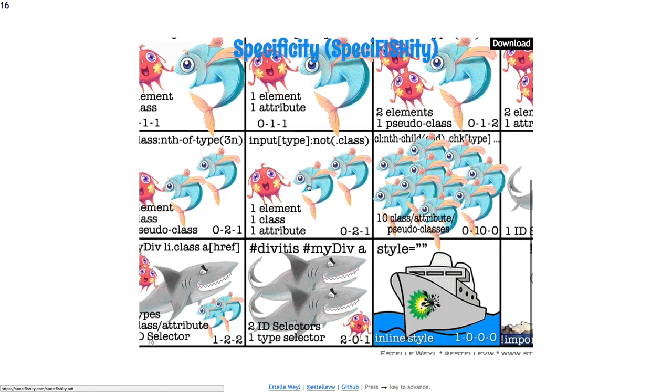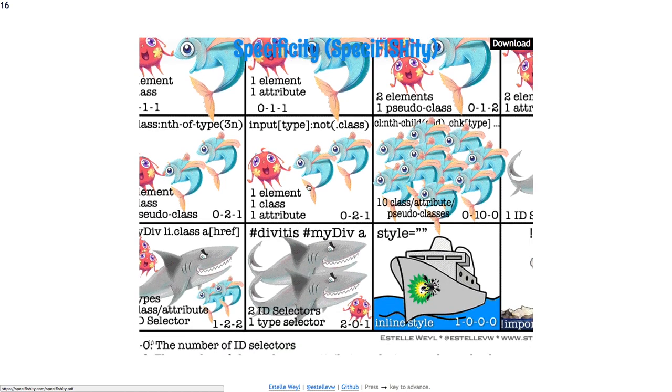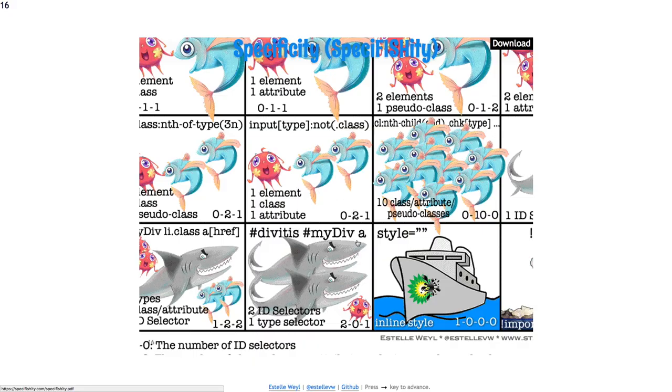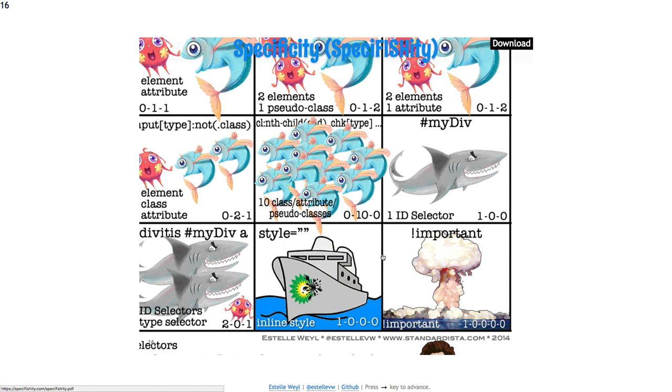And then we have ID selectors, which I have chosen on purpose to use a shark, because sharks are mean, and you don't like them, and you certainly don't want to run into two of them, but you don't even want to run into one of them. So avoid them, and I'll talk a little bit about that. But they're definitely better than the oil tanker, which is the BP oil tanker, which is the inline style, which, not that I'm opinionated or anything, but that is my vision of it.